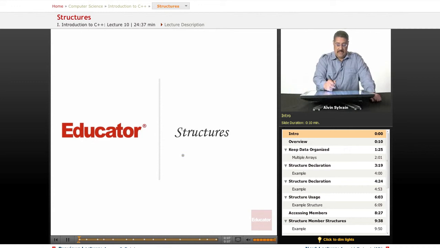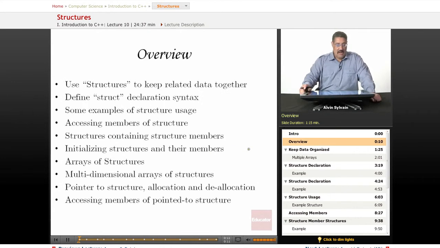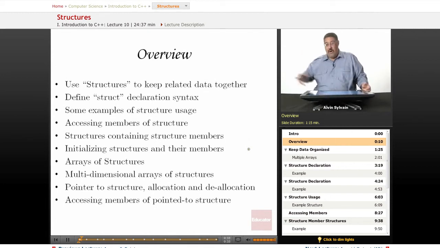Today we're handling structures. We use structures to keep related data together. You may have noticed from a previous homework assignment that you'd have more than one array, so you get the name array, and then you get the sales array and various things like that, and each one has got indexes. You have to make sure your indexes stay lined up with each other. With a structure, we can put all of that into one structure.